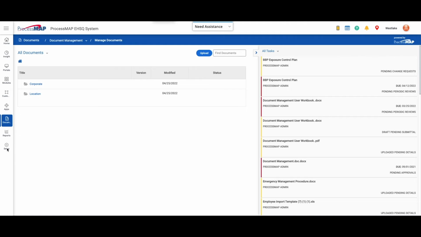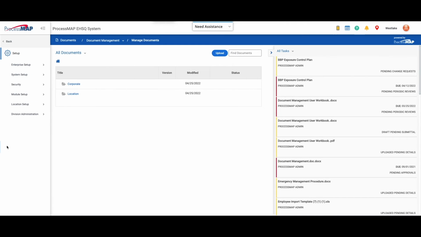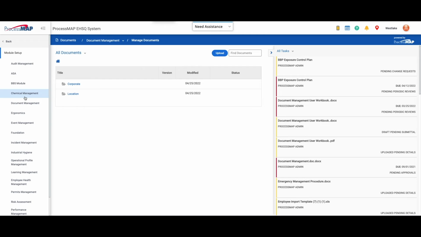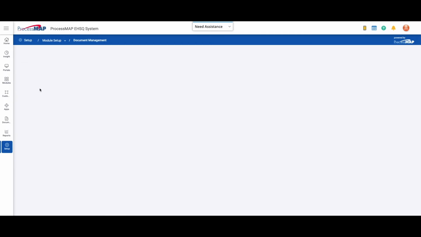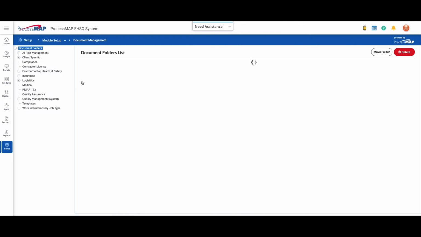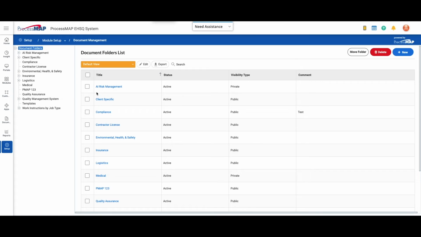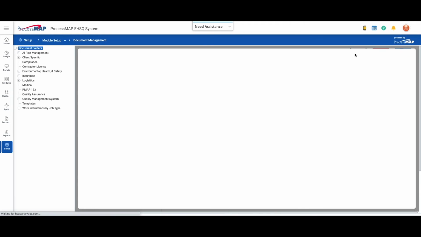We're going to navigate to our setup, module setup. We're going to select document management, and go into our document folders. Let's say I want to move all the documents that I currently have in risk management. So I'll hit select, and now we see this new feature, a new button here called move folder.